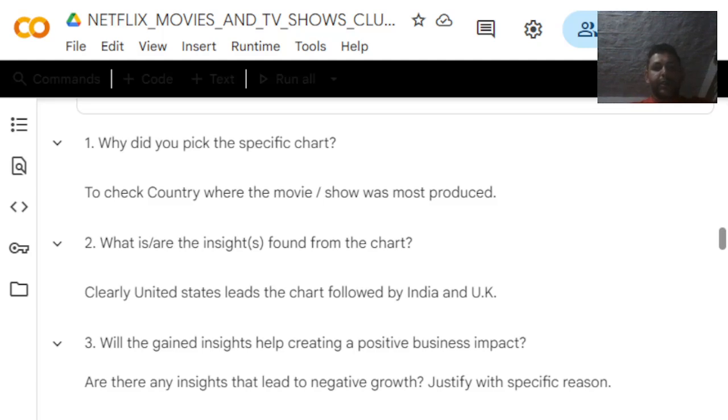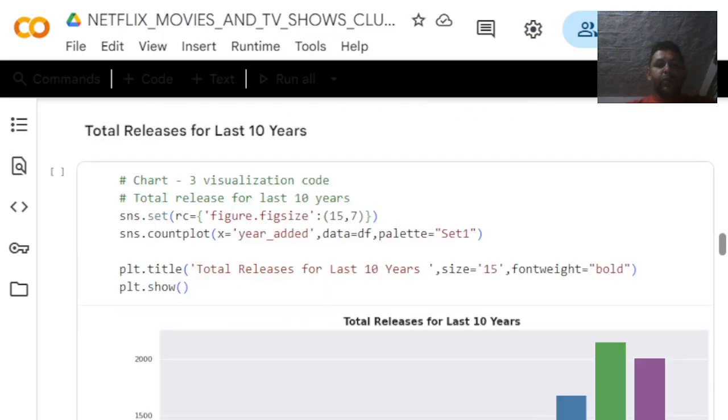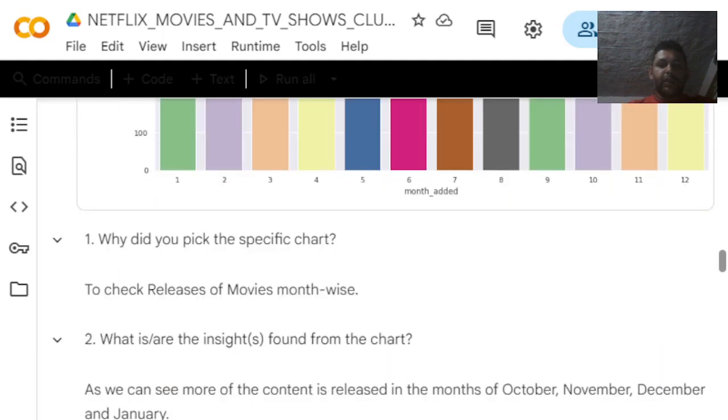Will the gained insights help create a positive business impact? Are there any insights that lead to negative growth, justified with a specific reason? Yes, it will help to decide in which country or region to make more profit. This is chart 3, total releases for the last 10 years. These are the main charts.